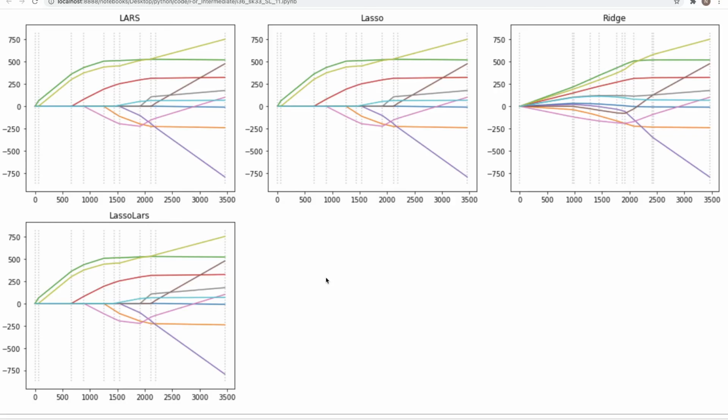I hope in this and the previous video you got an intuition about what least angle regression is and how the paths for the coefficients evolve for different alpha, and how they compare between Lasso, Ridge, LassoLars, and Lars.